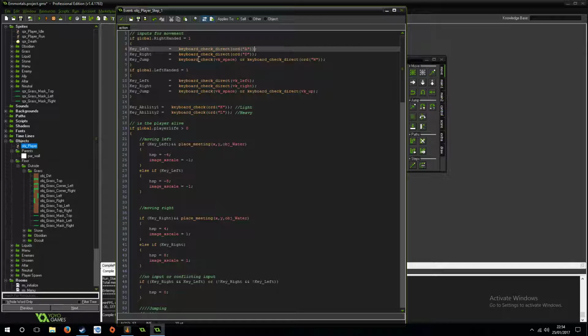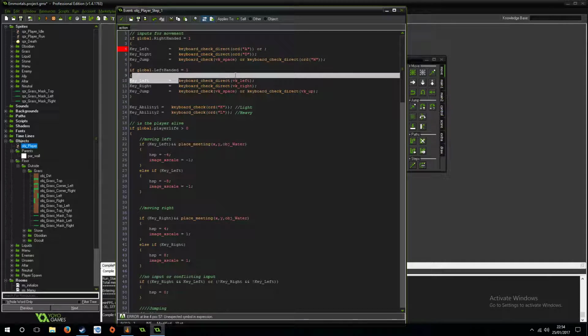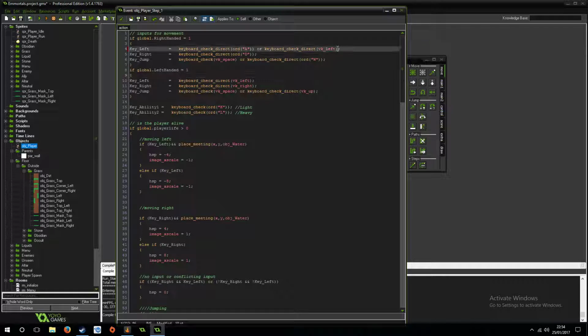But if you wanted to put both left-handed and right-handed into one, you just go OR, and then you can just go like that. And it works just the same, so then right-handed and left-handed would be together. They'd be one control system instead of two separate ones.